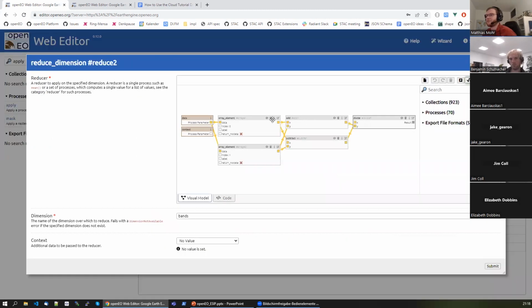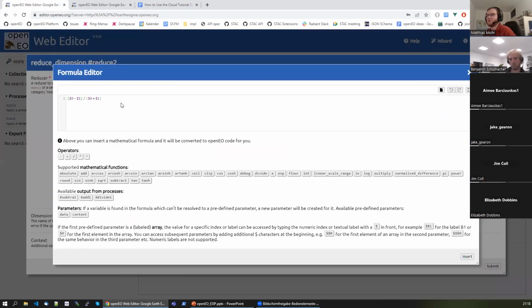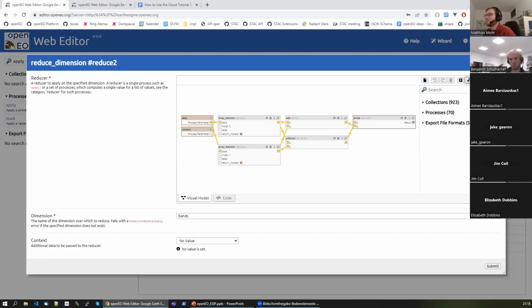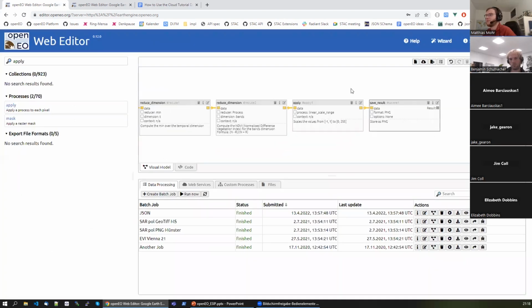We can have a look. That is the formula that it generated. It looks a bit weird because it shows all the different mathematical operations that apply. If that's a bit too complicated, you can just go into this mode, and then it shows the formula here, basically. And then it applies the scaling from -1 to 1 to 0 to 255 for the PNG image, and saves the result as PNG.